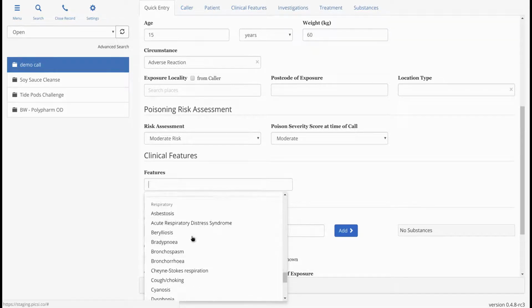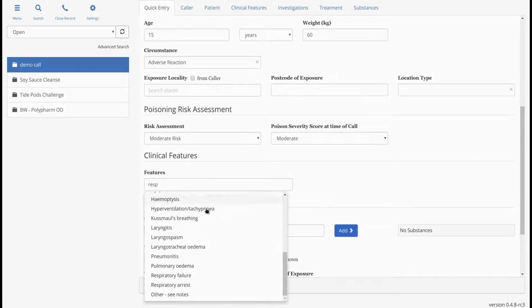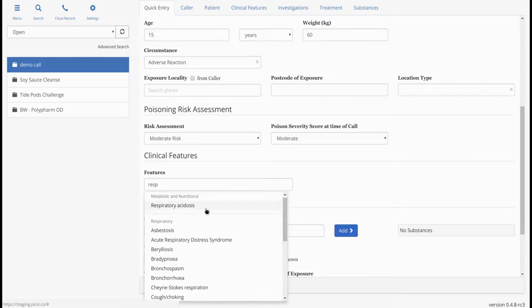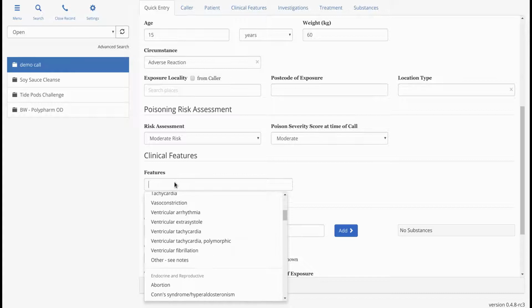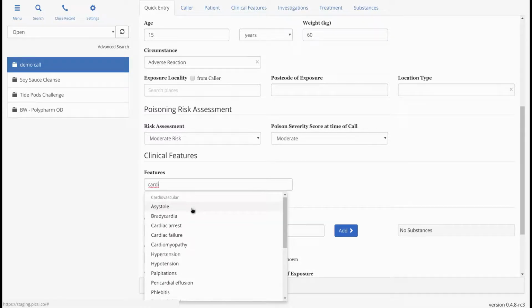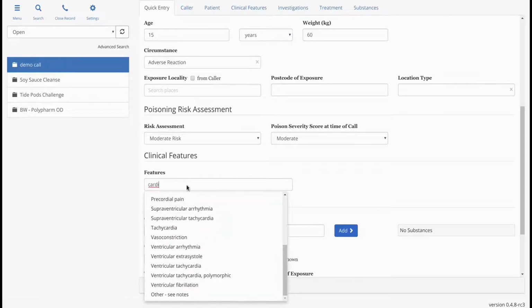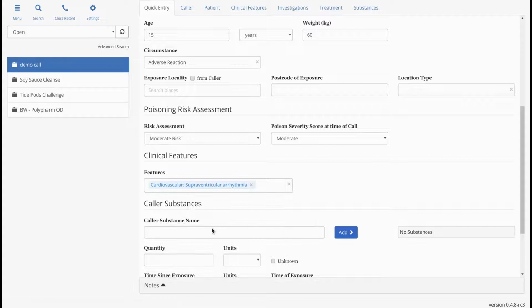You can scroll through the entire list. You can see there's quite a lot, or you can search by category, so respiratory in this case, or cardio. That will give you a list of just those type of symptoms, or we can just start typing directly in and it will search that and give you a shorter list to pick from. So we'll just pick one.